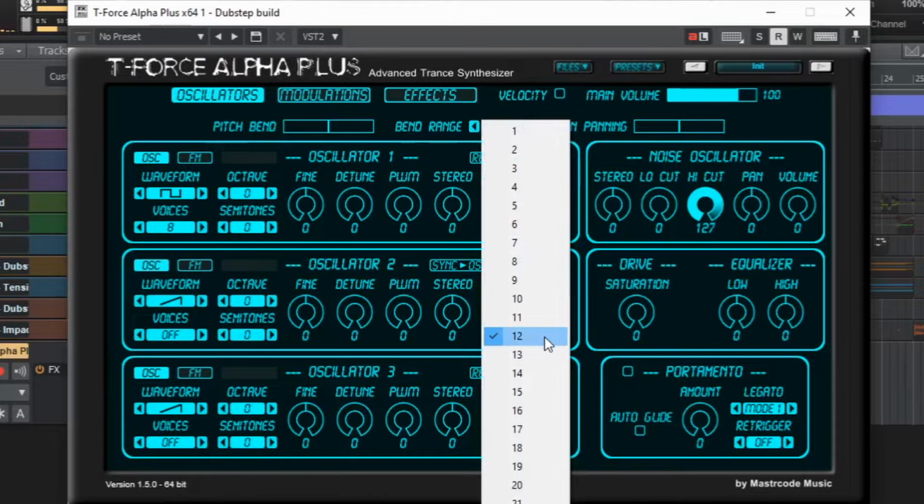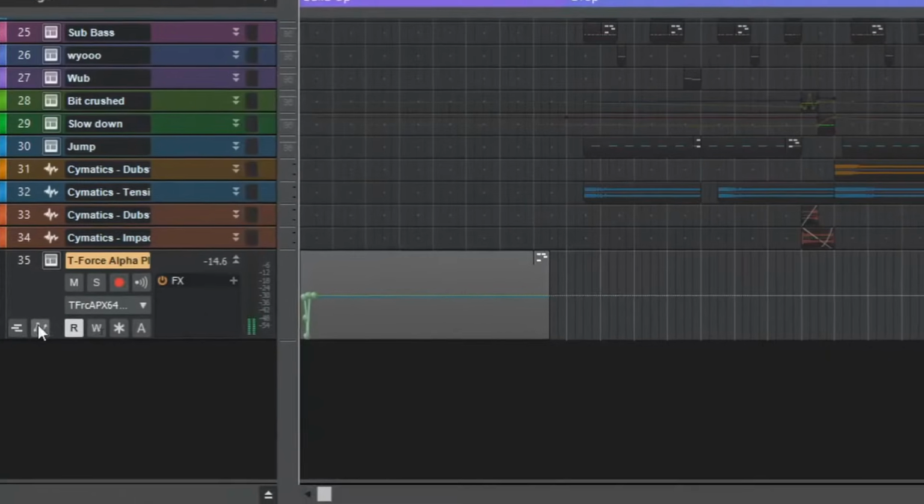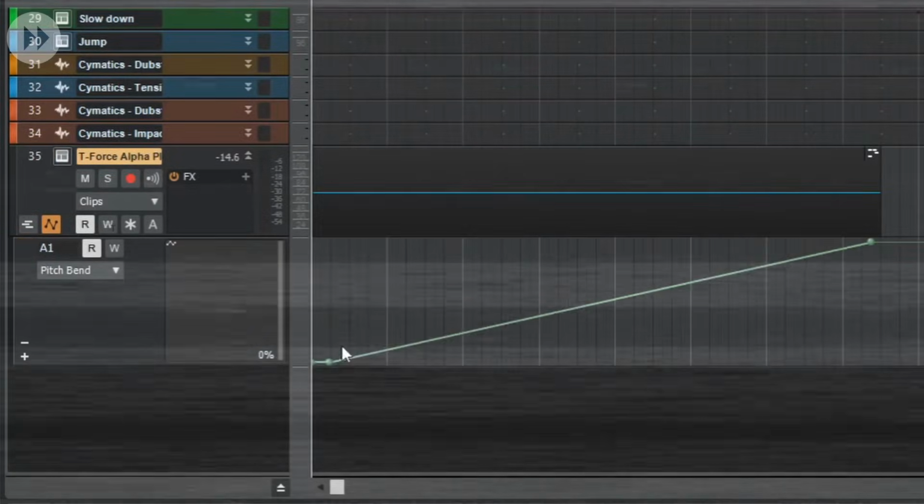Which means if we are playing a C note, then we will be able to bend the pitch up or down to a maximum of 12 semitones, which essentially means an octave up or down. Now let's automate it. Enable automation, then change the parameter while playing. The automation lane is created. Now we can adjust it precisely the way we want it.